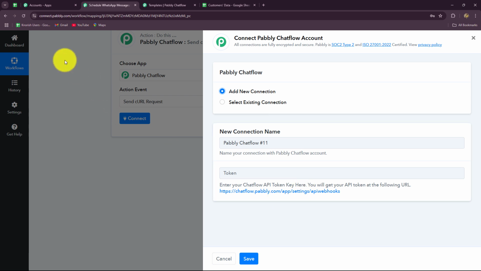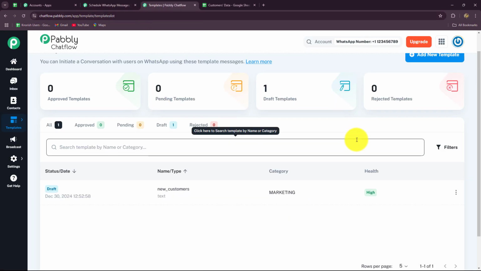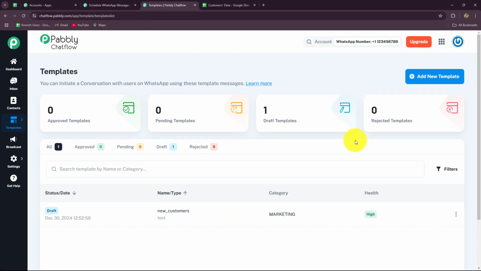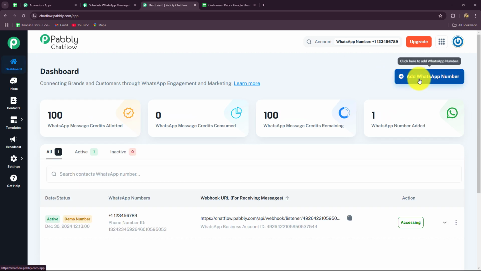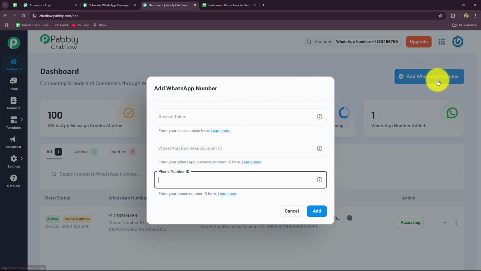Before getting the token, I'm going to take you towards my Pabbly Chatflow account, and you can see that you first of all have to set up your account over here in Pabbly Chatflow by adding your WhatsApp number. So we'll go towards dashboard, and you can see we have the option of add WhatsApp number. When you click on this button, you will have to enter the details: access token, WhatsApp business account ID, and phone number ID.